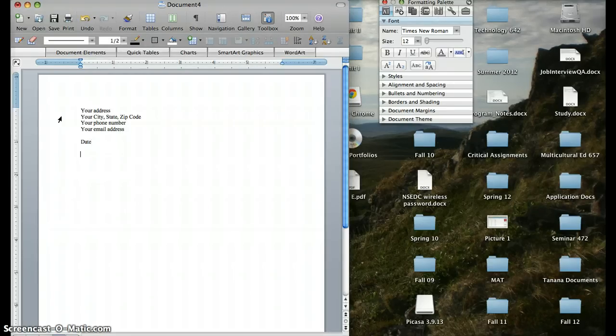And then here is where you need the inside address. So you are going to put the name of the person you are sending the letter to. On the next line, you need their title. If they're a doctor, put doctor. On the next line, you need the company's name that they work for. So if they're a doctor for the Fairbanks Memorial Hospital, you would put Fairbanks Memorial Hospital here.